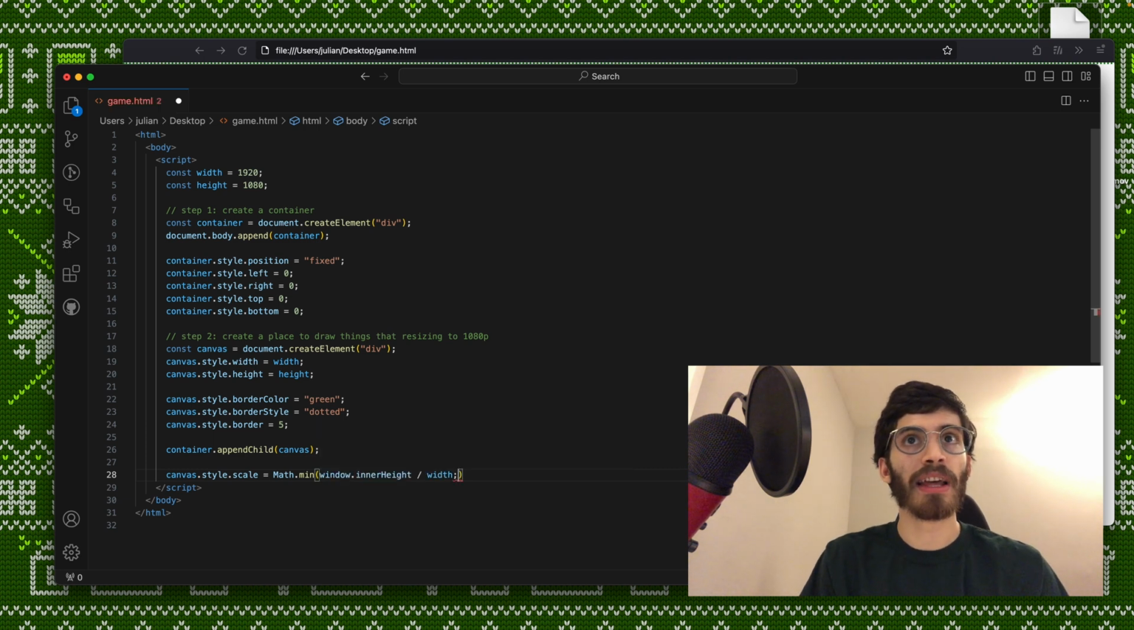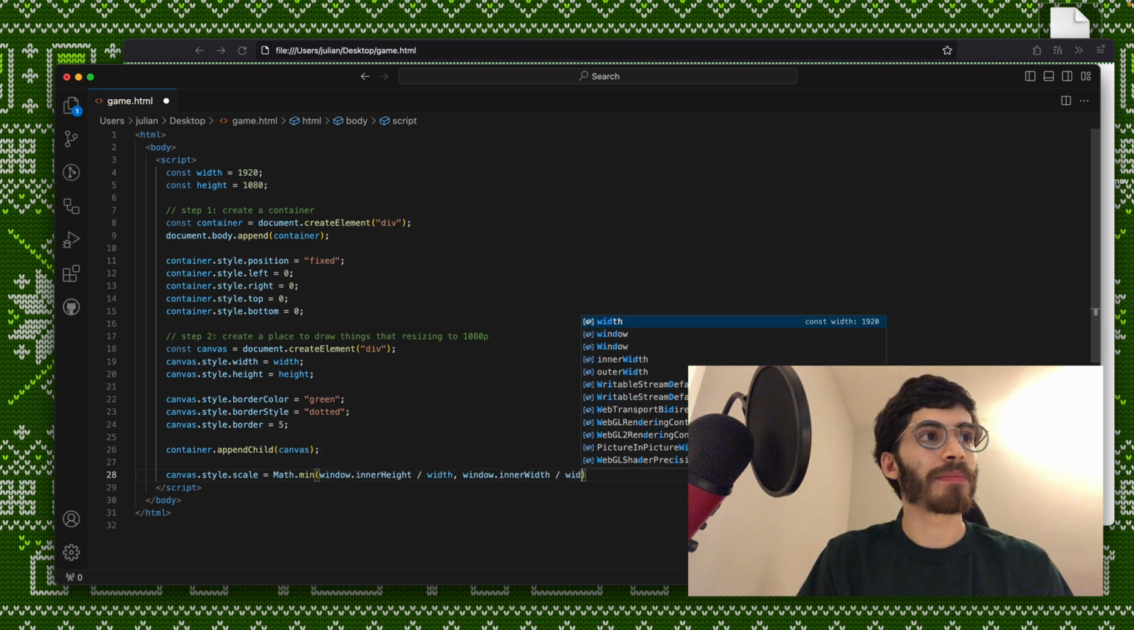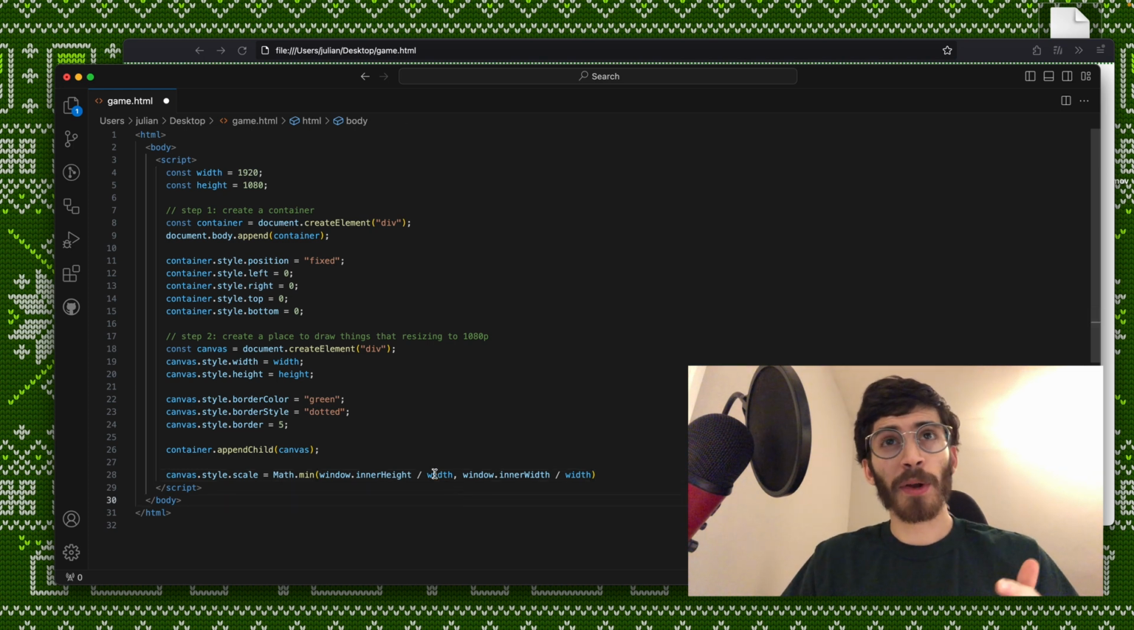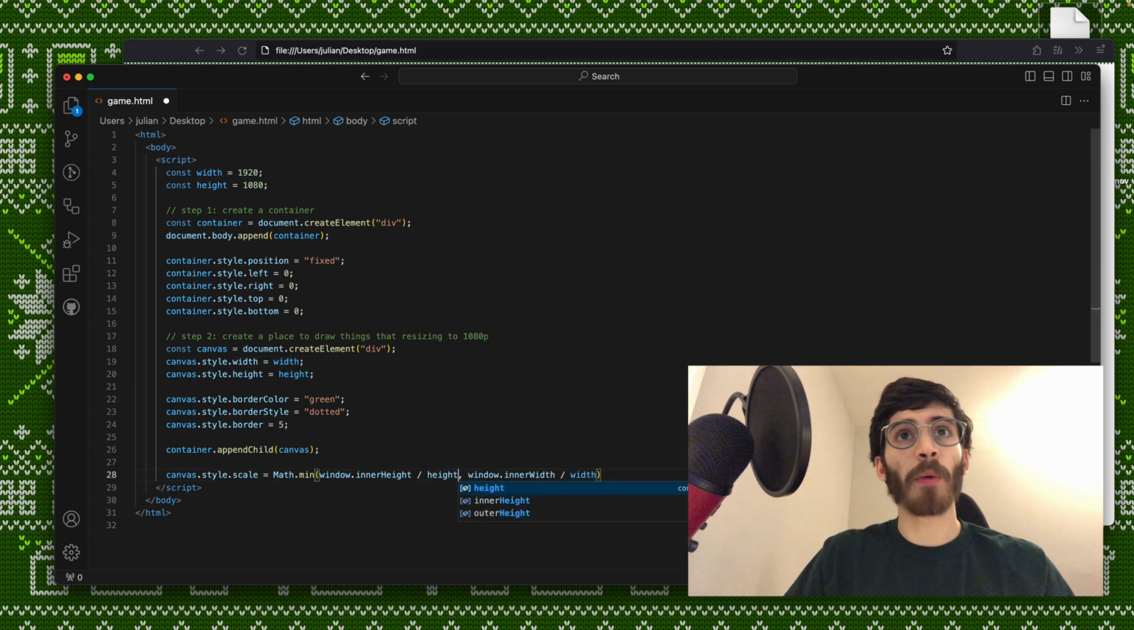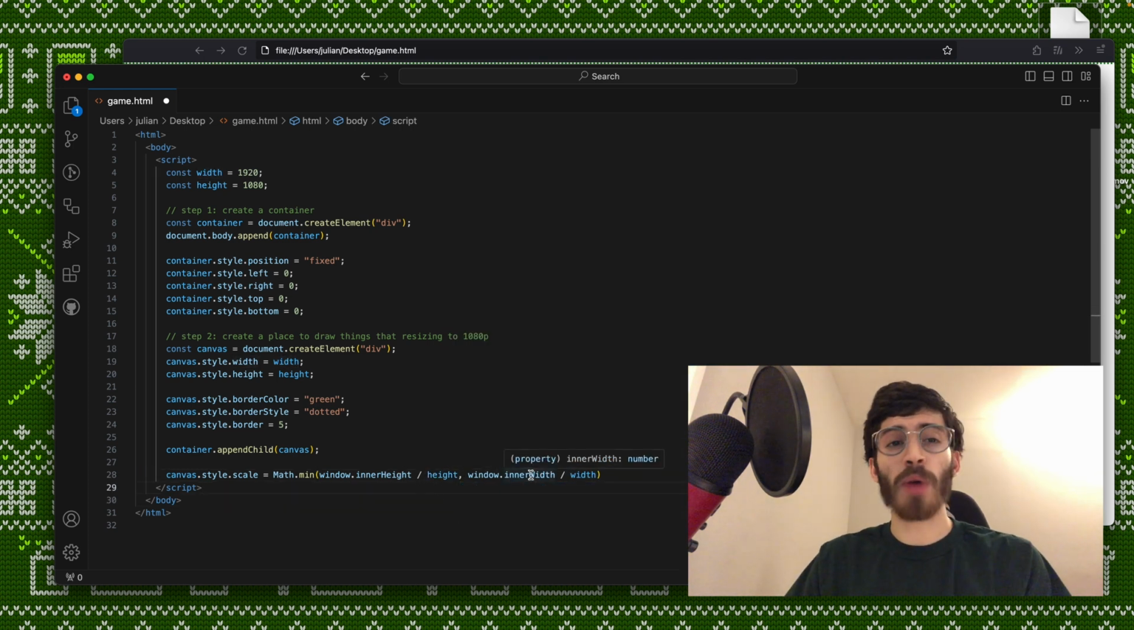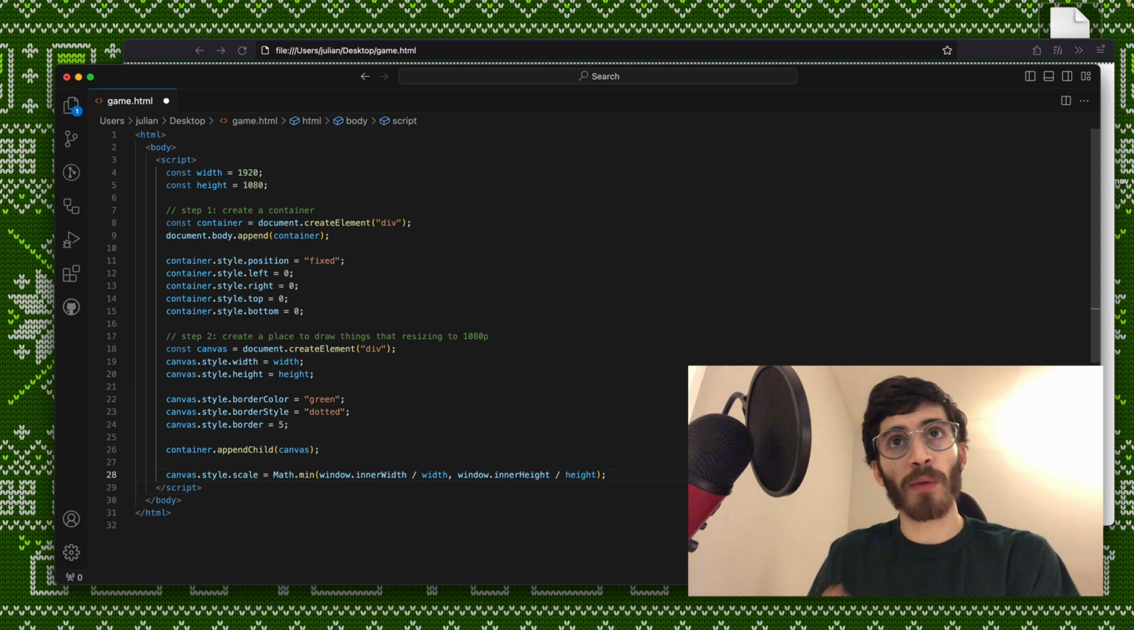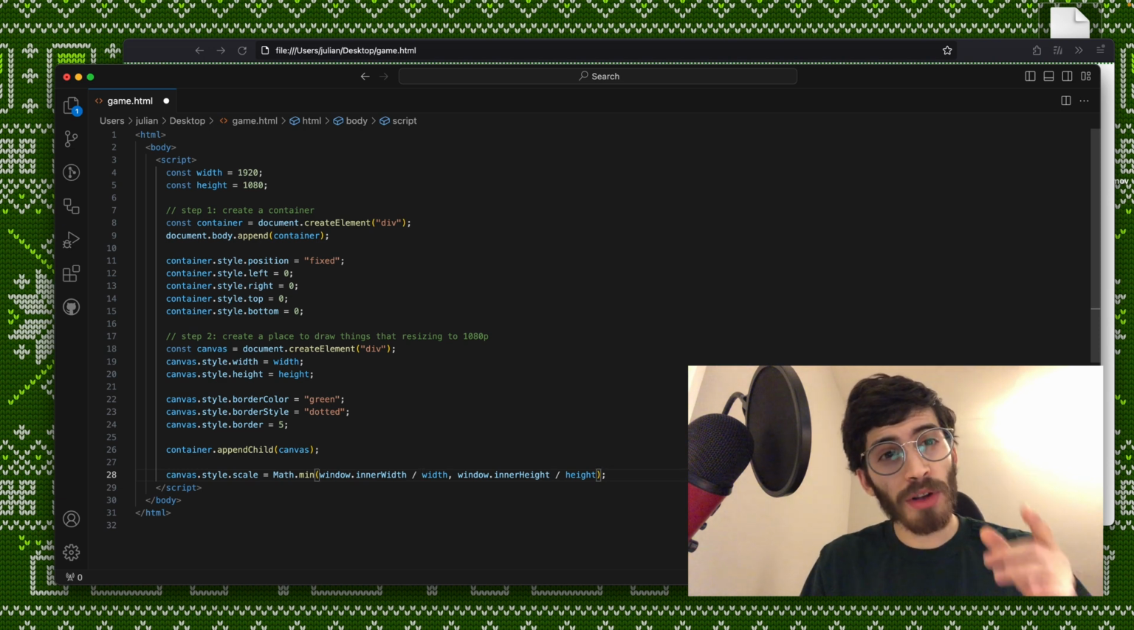So let's paste in, and we'll also now want the width. And I'm noticing now that I made a small typo here where we want that to be height in height and this to be width in width. This is what the final result should look like, where you have width divided by width, height divided by height. Now there's one small gotcha.